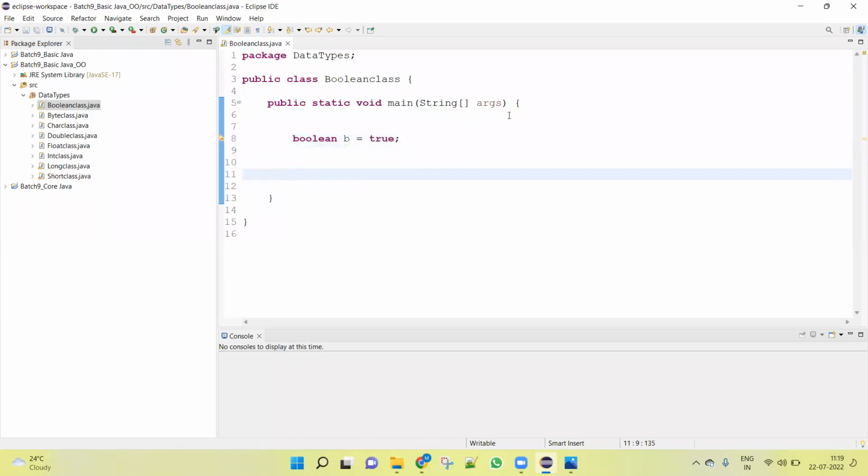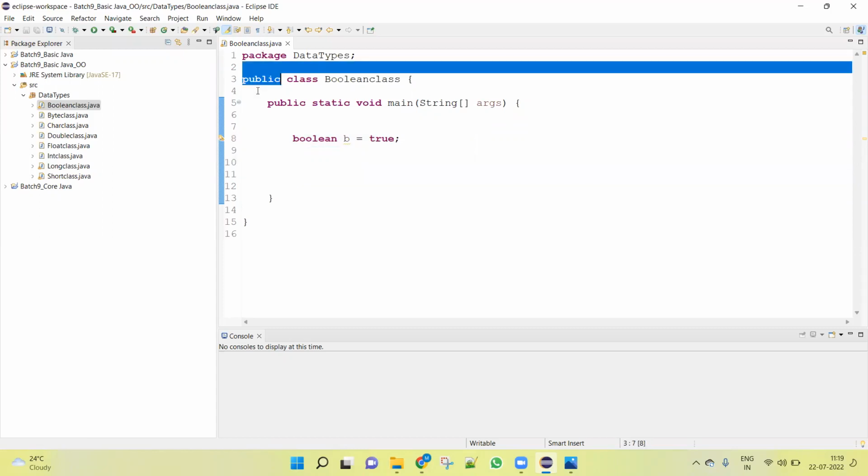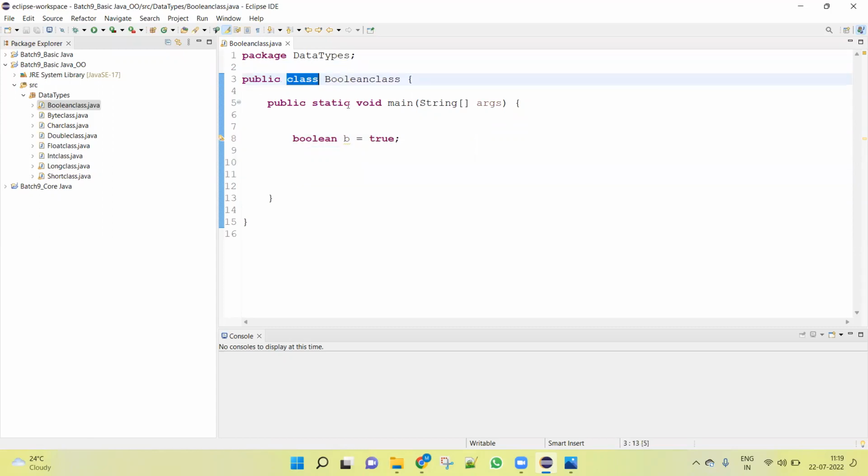Whatever we are seeing in purple color are predefined keywords available in Java. The package is from Java, public is from Java, class is from Java, but main I have written, it's not from Java. I need the main method to execute. Without the main method I can write a program, but I can't execute it.